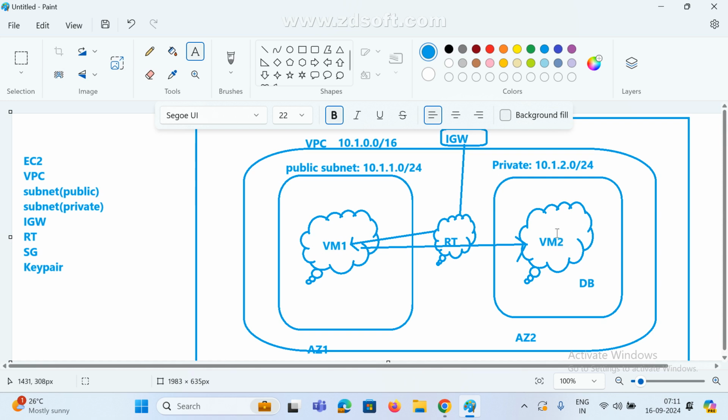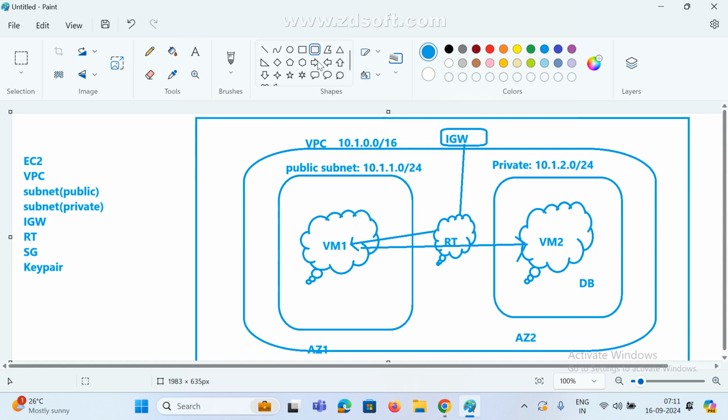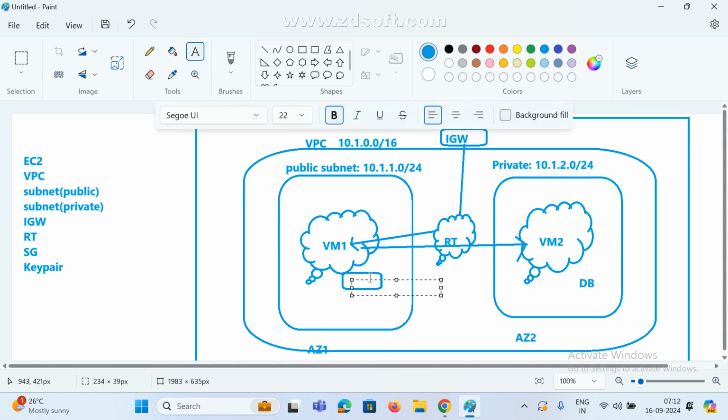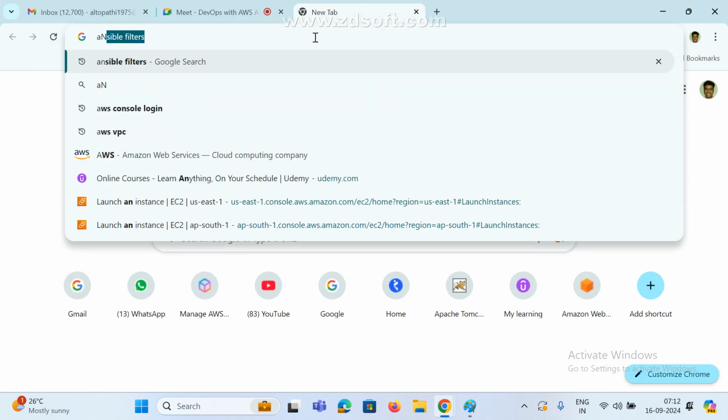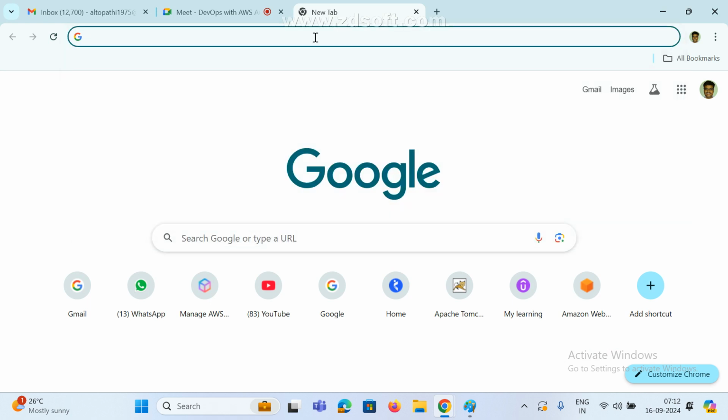And if you want to provide any access, we need to create one NAT, and this is also simple. We need to create one NAT gateway, network address translation. So with the help of NAT, we are going to give access to your private subnet instances. This is also asked in interviews, how we connect to a private subnet.